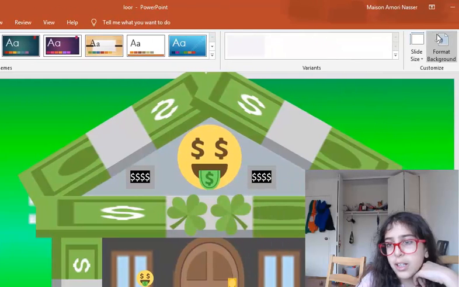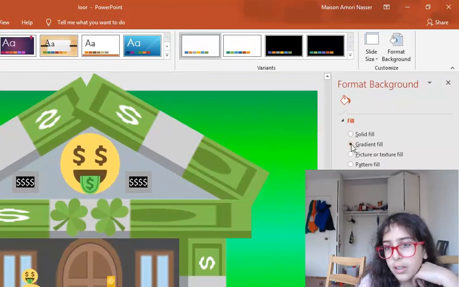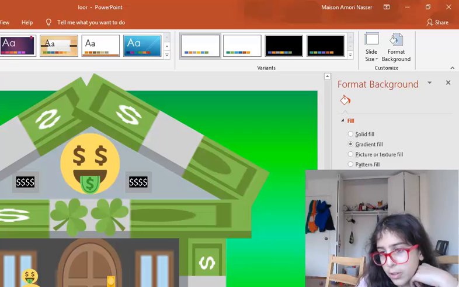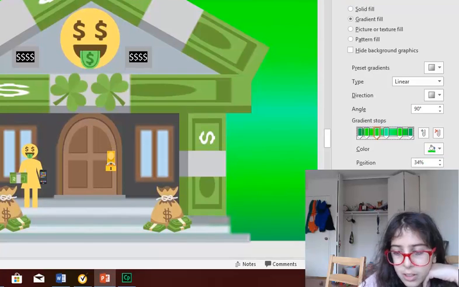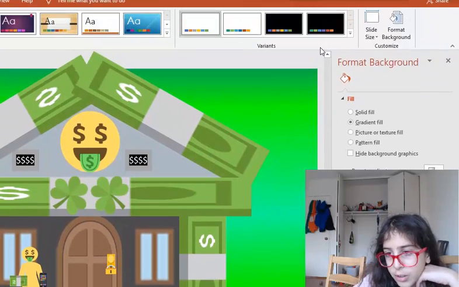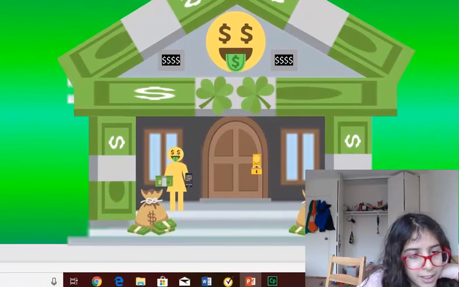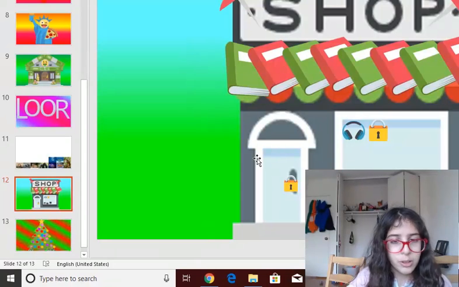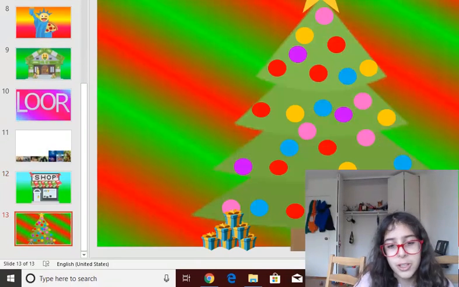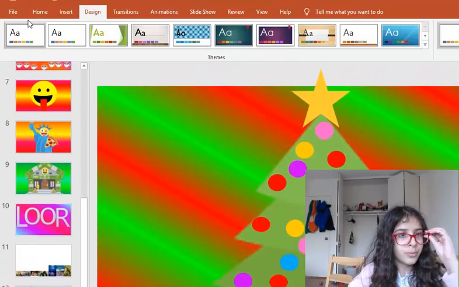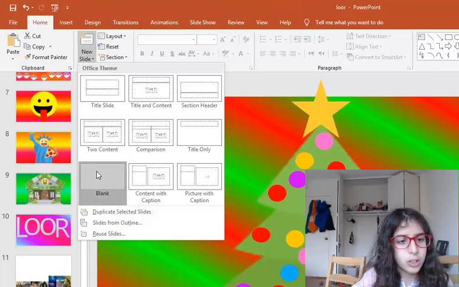Here, and then format background, and then create and fill. Then I can move this stuff around. I like it here, I think. Oh no, I accidentally copied it. I'll delete that one. Okay, that looks good. And I made this shop, though it kind of looks terrible. And I made a Christmas tree because yesterday was Christmas. And I'm going to add another page.